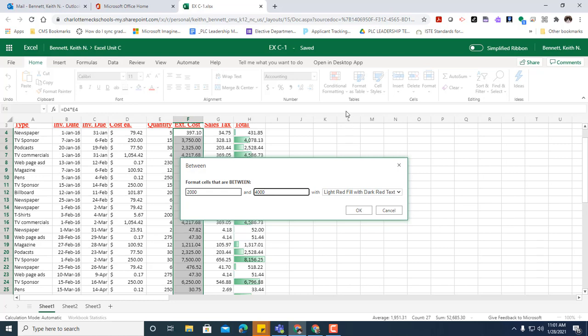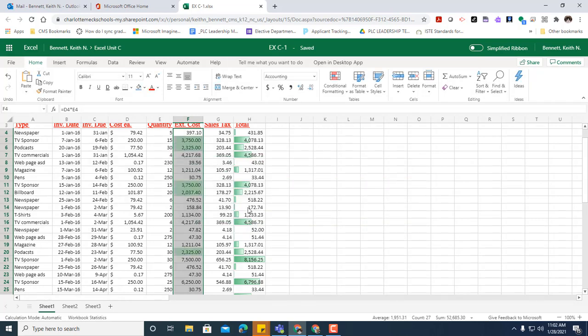Okay, now you've got a couple of different options. By default, you get light red fill with dark red text, but you've got some other options that you can select. And on the desktop version, you can customize this to make it look exactly the way you want. Here, you're limited in the online version. So you can select green fill with dark green text and then click OK, and then you see exactly what happens with the cells that are in between 2,000 and 4,000. They have a light green fill with a dark green text.